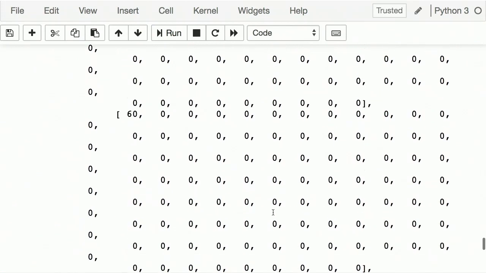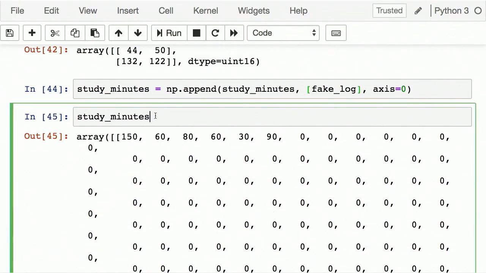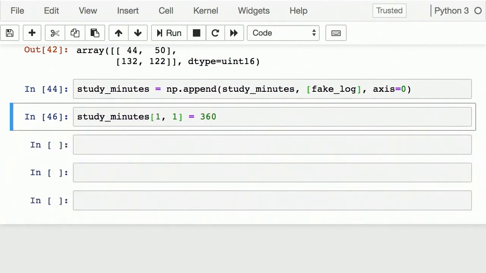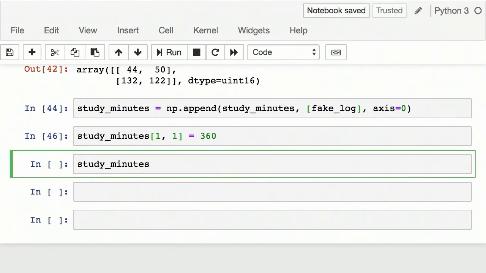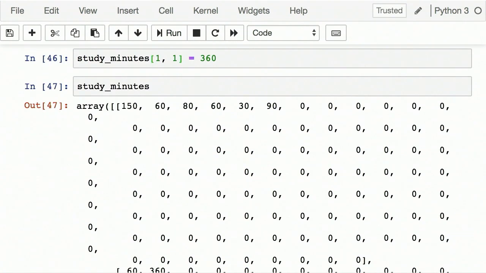Let's go ahead and run this one more time. I'm going to go into command mode. I'm going to press D to delete that. And let's show our study minutes one more time. This looks just about right to me.